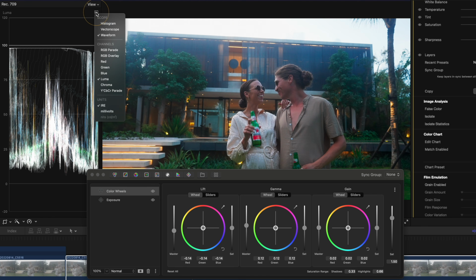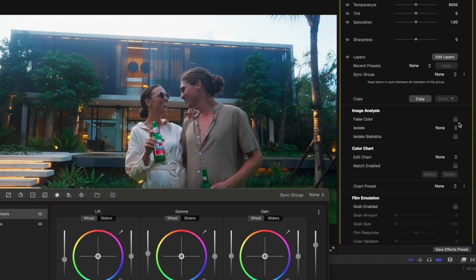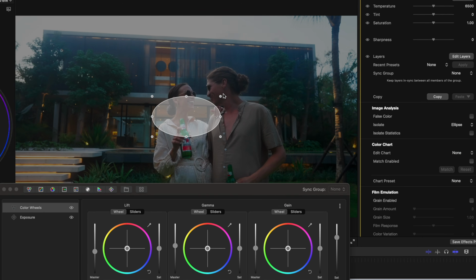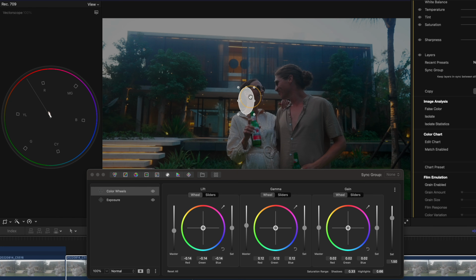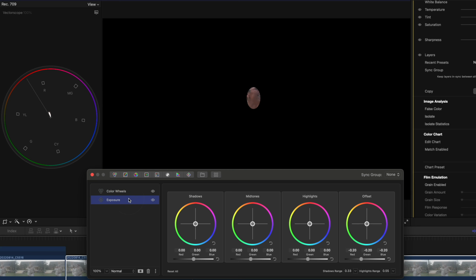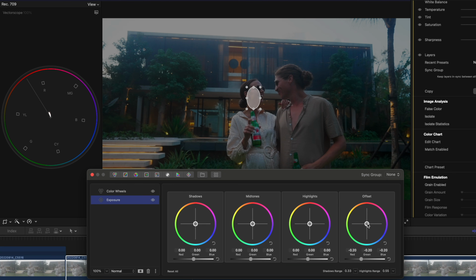So let's pull up our vector scope. Let's go to isolate ellipse. And let's crop into her skin here. Now, he has a sunburn, so his skin is a little bit off. We can see if we can adjust that a little bit later, but we'll use her skin for now. Okay, so we can see that her skin is not accurate. It should be on the skin tone line. So let's head back to that exposure wheel adjustment and go to our offset wheel so we can affect the whole shot. And let's swing the hue slider away from the red and magenta quadrant to try and get her skin on the line. We don't want to push too much.